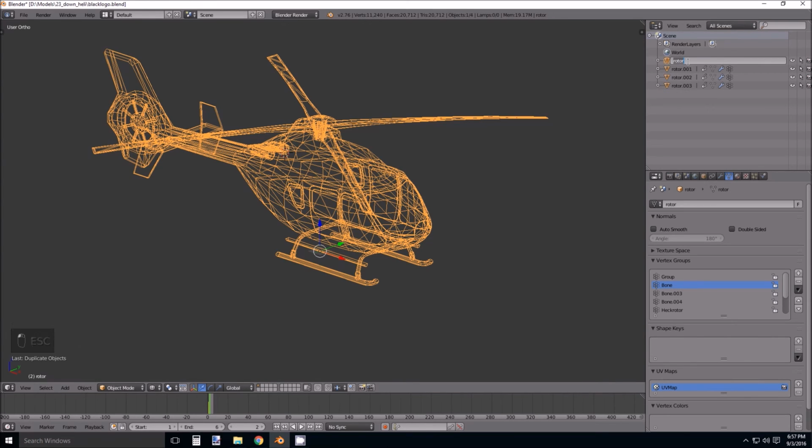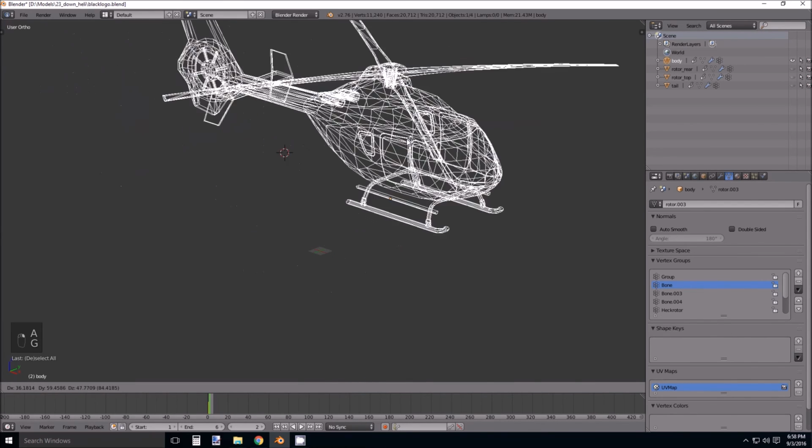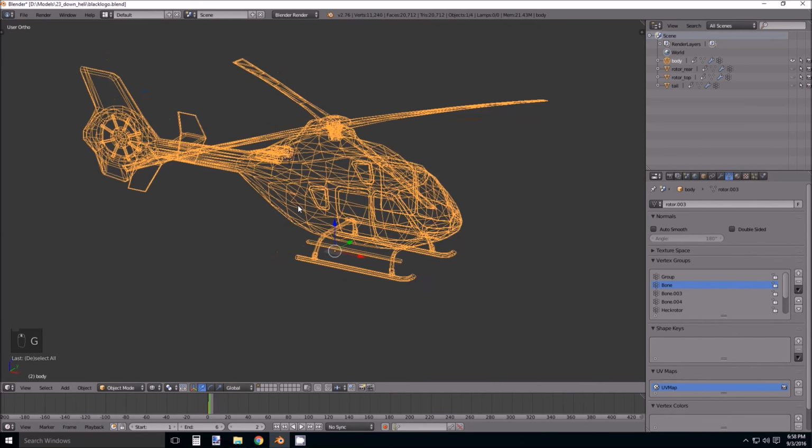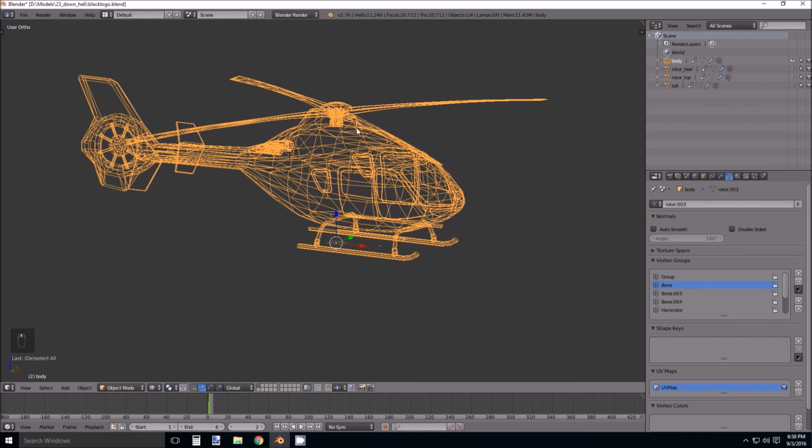So I'll call this rotor rear, rotor top, tail, and then body. So let's work with the body first. And we'll hide everything that's not the body. So now we select this, it's the only one there. Because these vertex groups are already here, this is great.